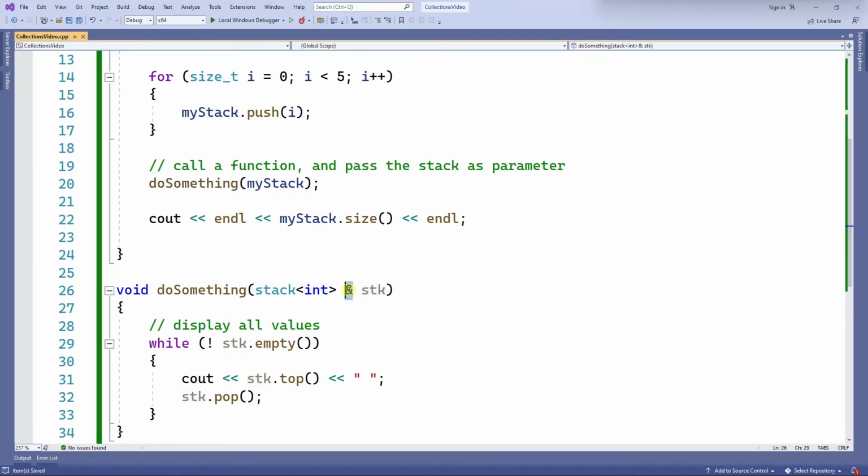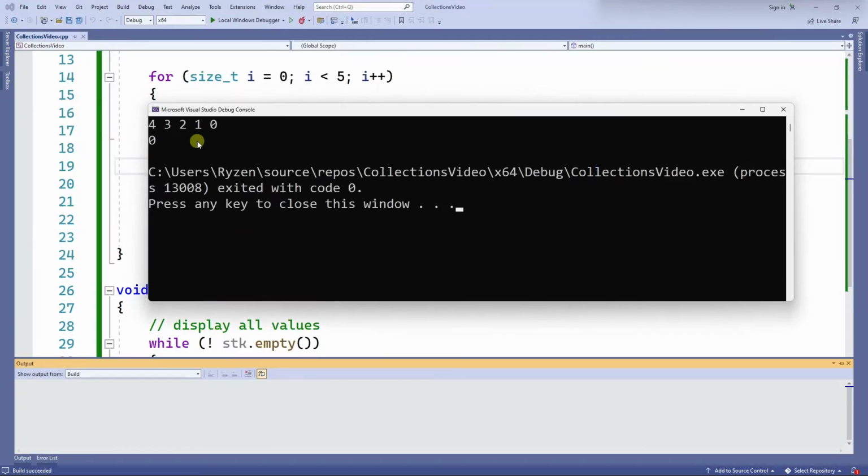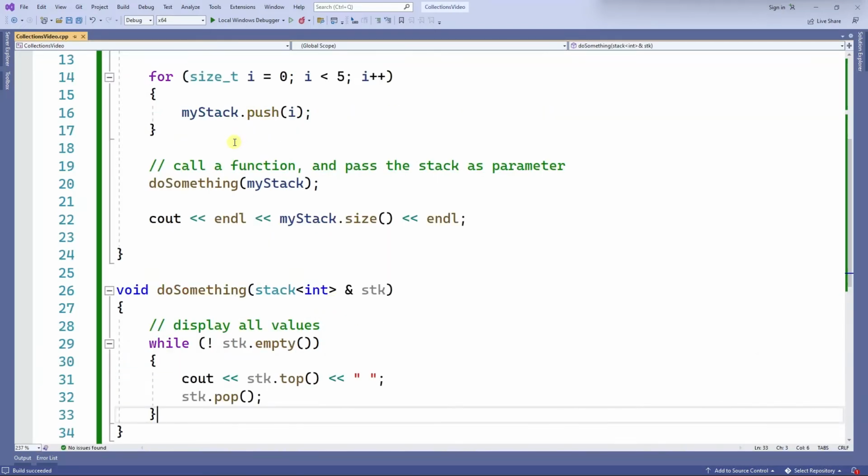So by doing so, now instead of passing a copy of the myStack to the do something function, I'm passing the address of this stack, and therefore whatever you change here is actually changed on the stack. Now, last time we ran this program, whenever this row here ran, it displayed 5. I'm going to run this again, and then it displays 0. It displays 0 because the original stack got changed because I passed this as a reference.